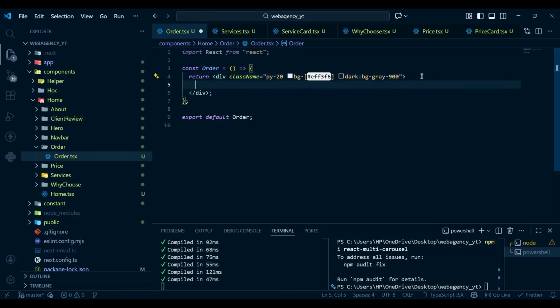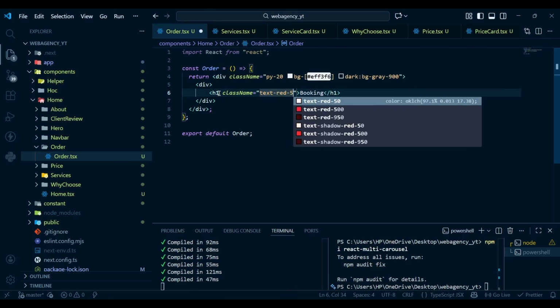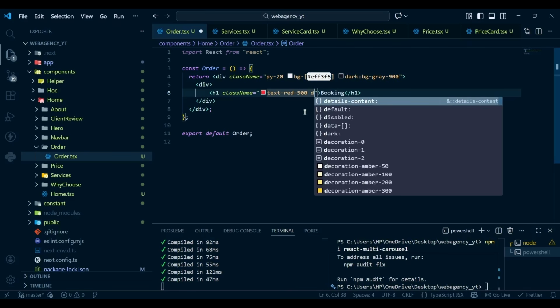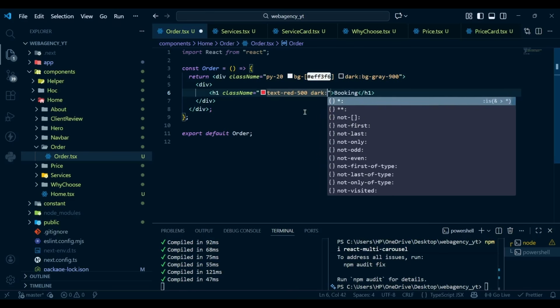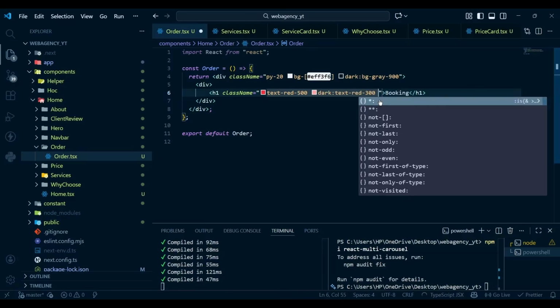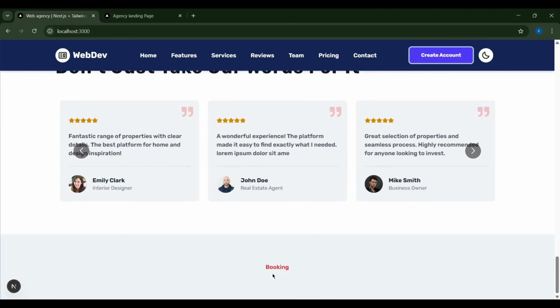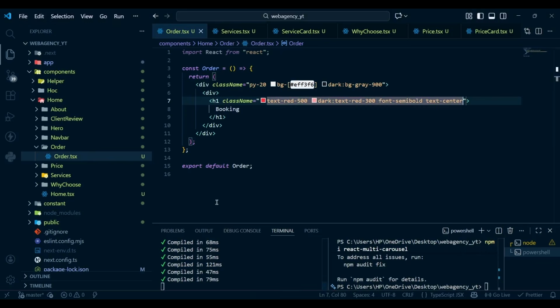Then inside this div, we have another div, and here first I have an h1 with the text booking, and this h1 has a class name of text-red-500, and in the dark mode text-red-300, and font-semibold and text-center. That's it. Now if I go to our project, here you can see we have our text booking, and next we have this heading.